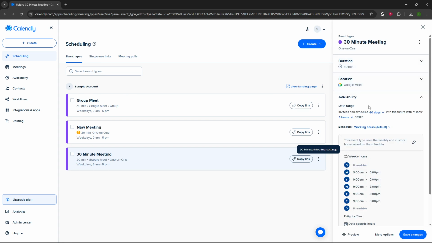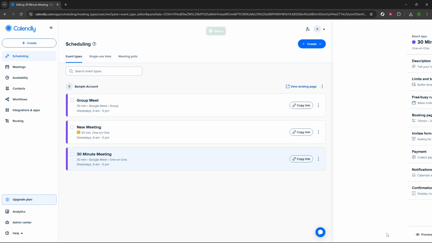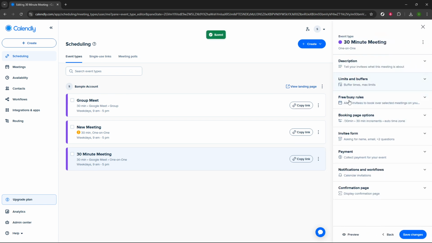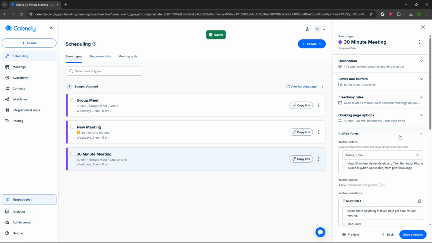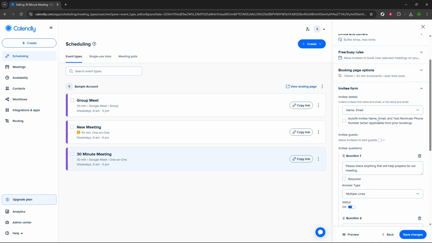Next, scroll down to the area labeled Invitee Questions. In some layouts, you might see a More Options button first. If so, click that, then expand the Invitee Form section. This is the form that appears on your booking page, and it's where you can collect names, emails, and any custom questions. Take a moment to make sure the name and email fields are clear and required, because that helps ensure both the main invitee and any guests receive the right notifications.